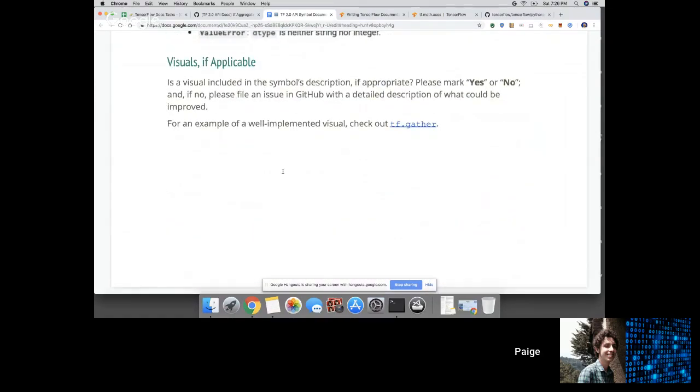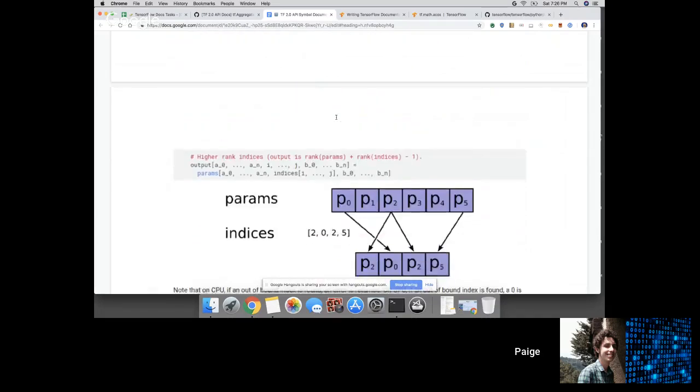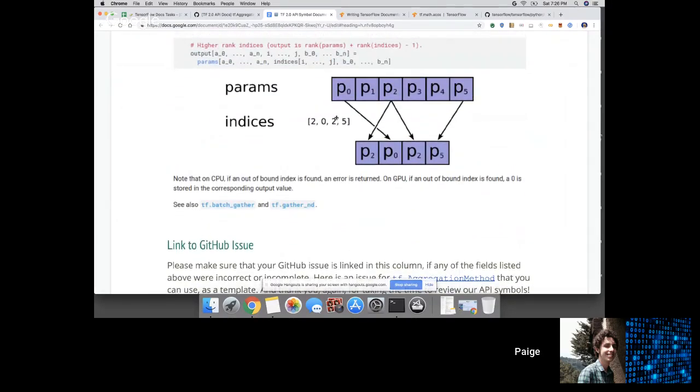And visuals if applicable. If a visual is included, does it make sense? If there's no visual, is there an opportunity to create one? Here's an example from tf.gather. They're explaining what the process is doing, and also making notes about how this would be impacted by differing architectures.